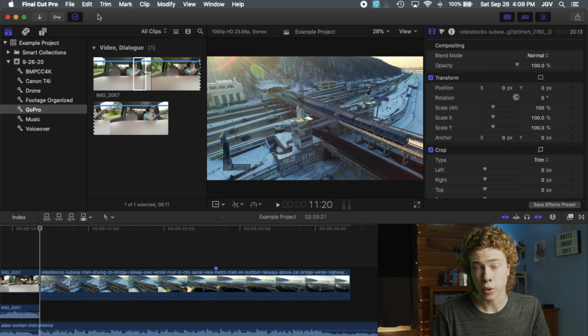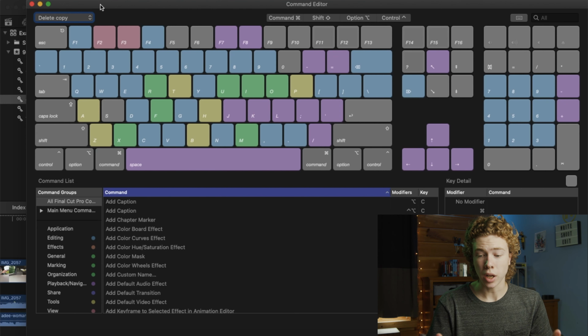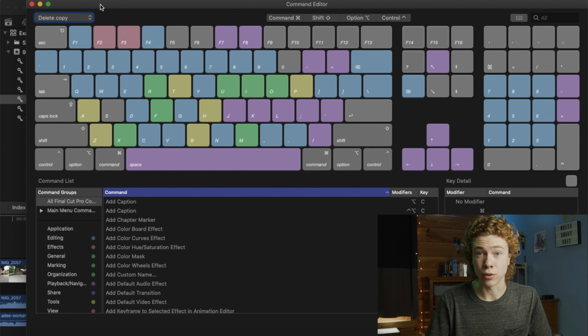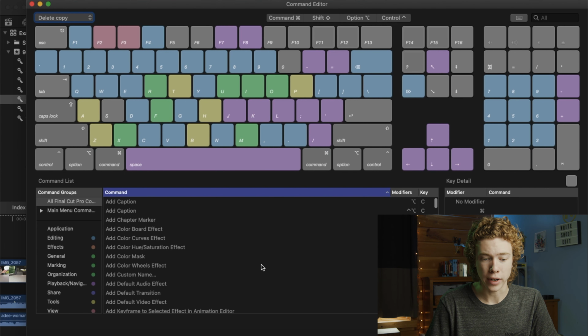To create your own custom shortcut, go up to Final Cut Pro, Commands, and Customize. Or you could use the shortcut, Option Command K. This will bring up this awesome interface. This is one of my favorite things about Final Cut Pro. They just make it so easy for you to customize almost everything about shortcuts. So the way this works is on the bottom here, you have this huge long list of commands in different categories, which you can go through to find exactly what you want.